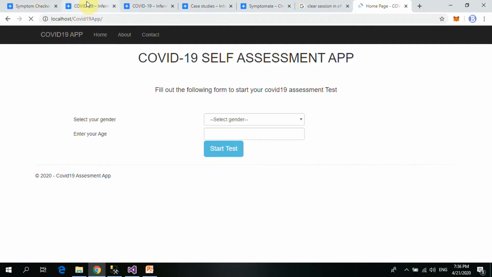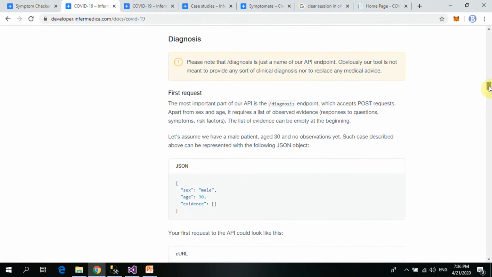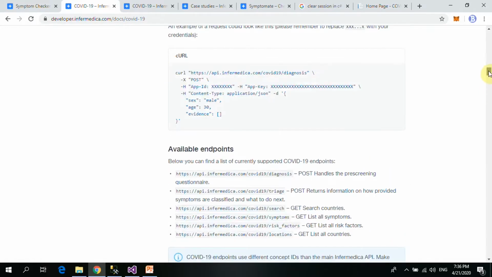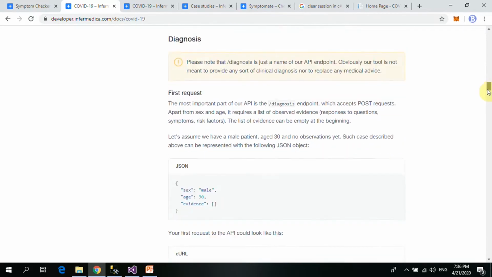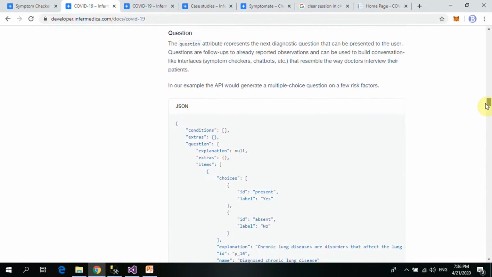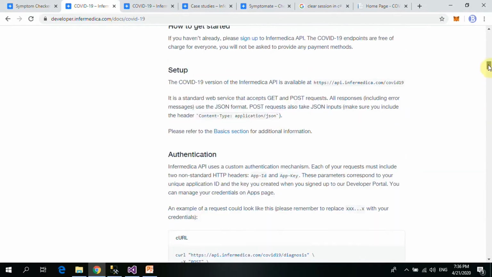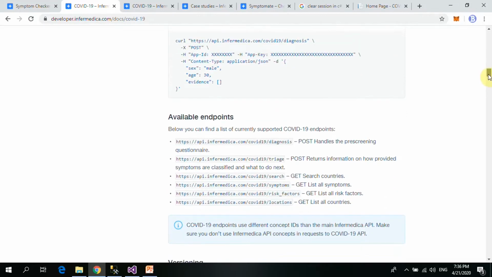Now, to achieve this, we use this API. At this point, I believe you would have signed up to Infermedica and you have your API key and API ID. That's what we are going to use. Now that we have all this, the next thing is we are going to see how we're going to call the API. There are different endpoints here. Actually, you can see the available endpoints.